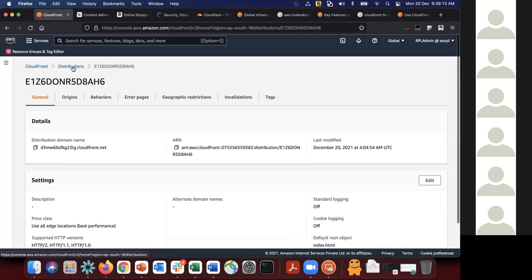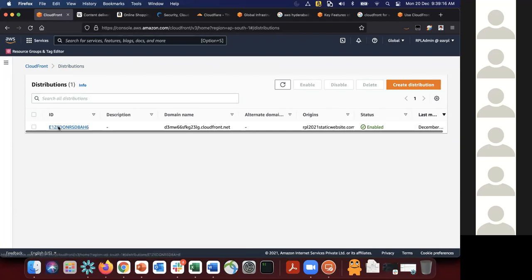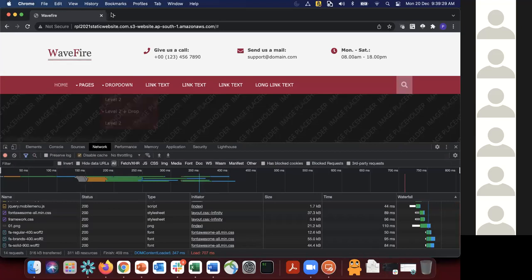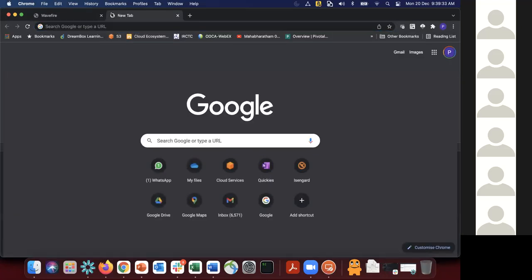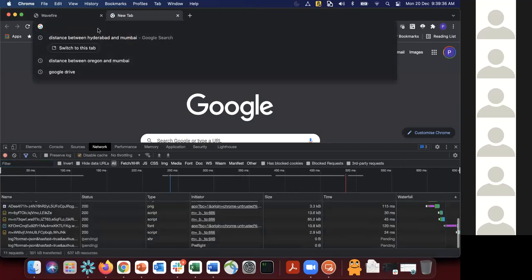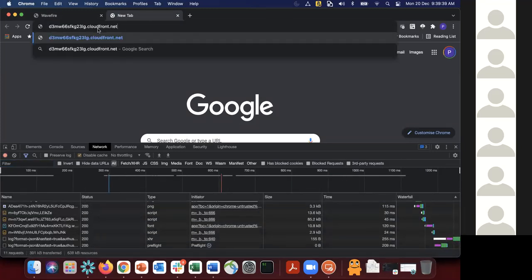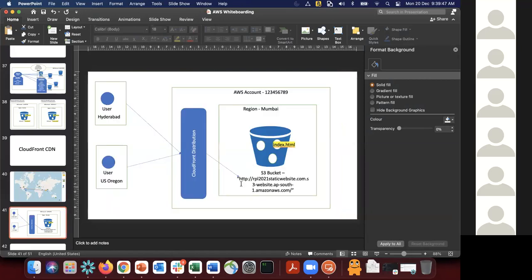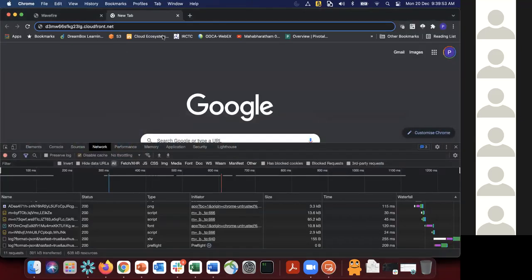Okay, so let's go back and see if the distribution is created. Yes, the distribution is created now. If you see, it's enabled, last modified December 20, 4 a.m. in UTC. So now what I can do is I can just grab this URL. I'll go back to my browser. So now instead of using my S3 URL, I'm going to use my CloudFront URL. Right? I'm not going to use the S3 URL directly. Instead, I'm going to use the CloudFront distribution to access my website. If you just go ahead and hit enter.